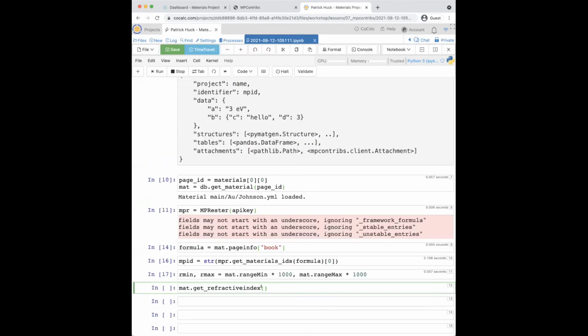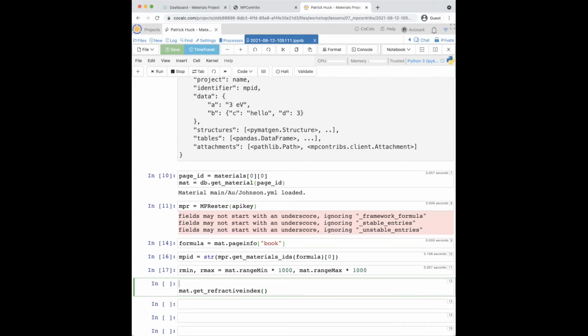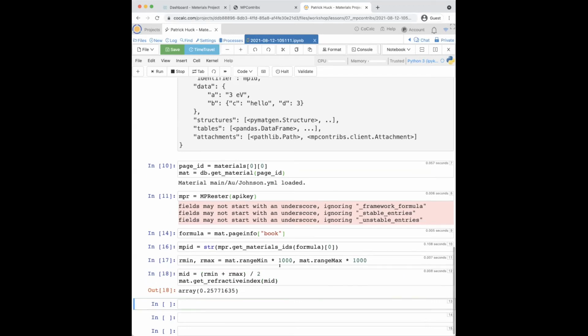As a representative refractive index, we'll just use the midpoint between these two ranges. I just call this mid, and we'll call it R min plus R max, and divide that by 2. So that's just a representative midpoint here. We could calculate. That gives us a refractive index at that wavelength, and that's a number that we'll save as n. So as a refractive index.